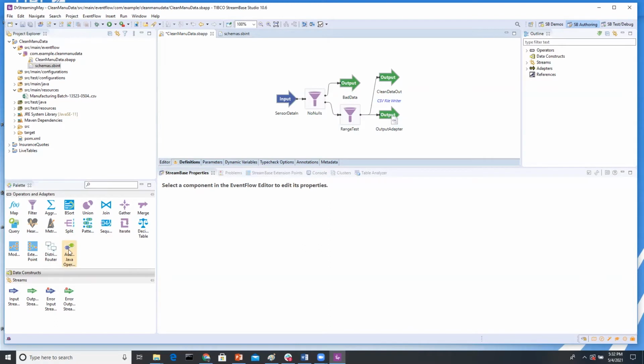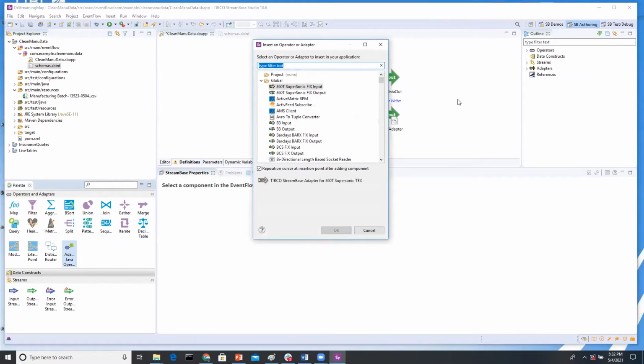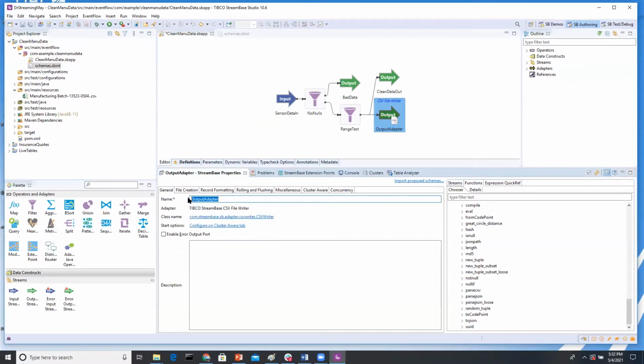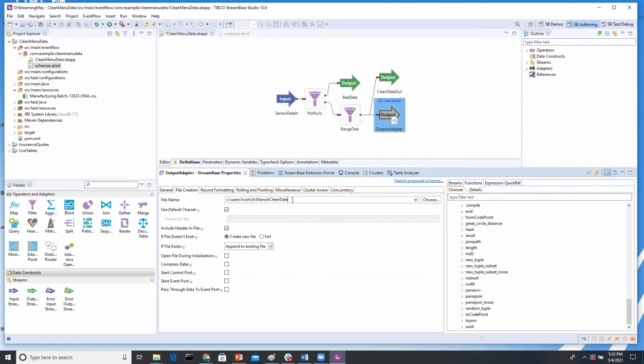I dragged this generic adapter, and it brings up the chooser. From here I typed in CSV to narrow down which adapters deal with CSV files, and I picked the CSV file writer. Got it. Then I configured it. I did not give it a good name, so Manish clean data. On this tab I said, where do I want my file to go? And I gave a file location.